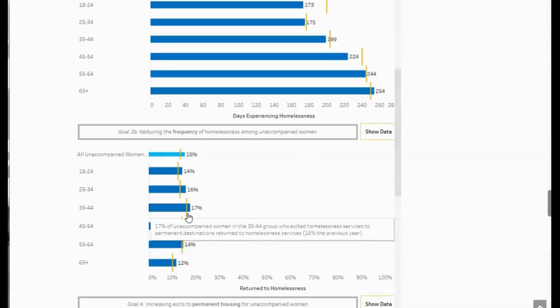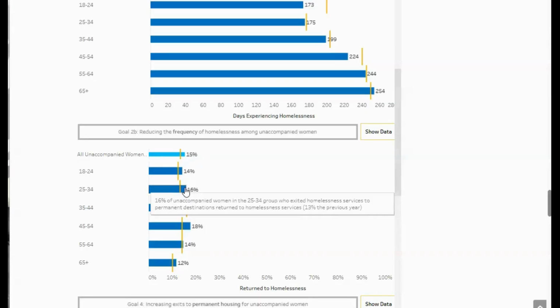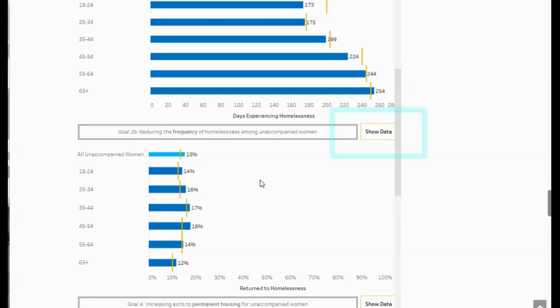For each bar, there is a yellow reference line showing what that data was for the previous calendar year. Hovering over a blue bar shows a description of the data. For example, 16% of unaccompanied women in the 25 to 34-year-old group who exited homelessness services to permanent destinations returned to homelessness services. And in parentheses, 13% the previous year.